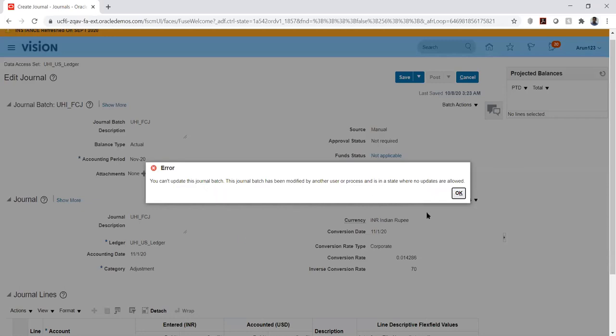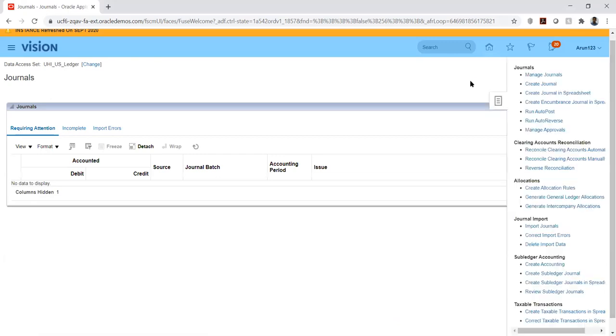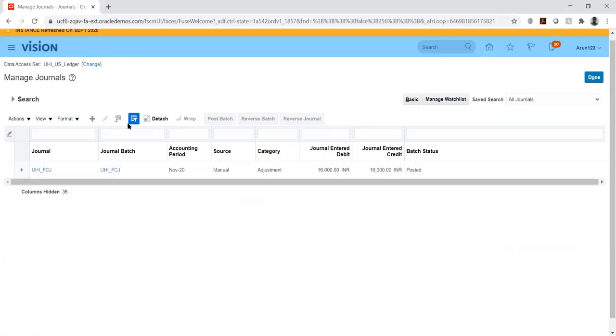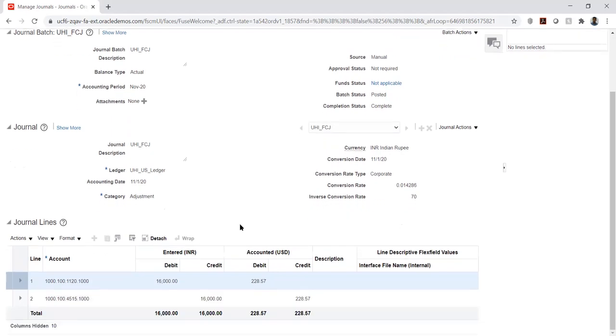You can't update this journal batch. Yeah, so this is posted. Why did it give that error? Because I clicked twice actually. It was loading for long, so I clicked twice, and it is saying it is updated by another user. So this is accounted with the actual functional currency.